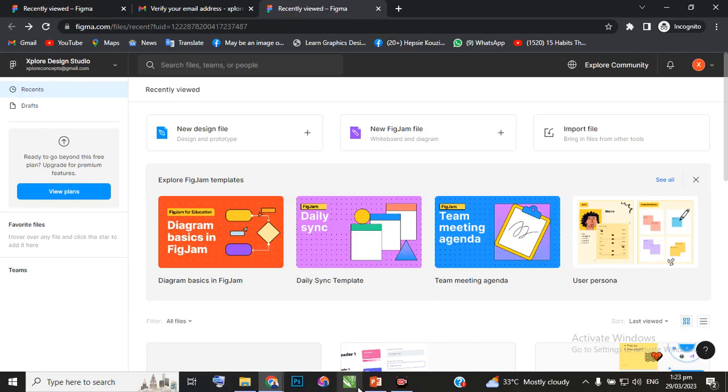In this module, I'll be walking you through understanding the Figma environment. Figma is divided into two parts, or you can use Figma for several functions, but basically you use Figma for design and for whiteboard presentation. The design part is this blue part, while this other part is for whiteboard presentation.